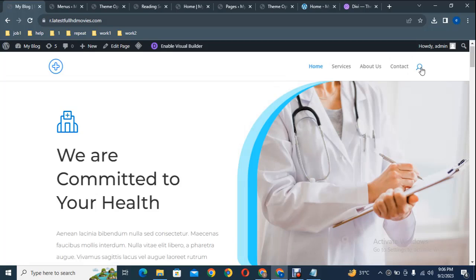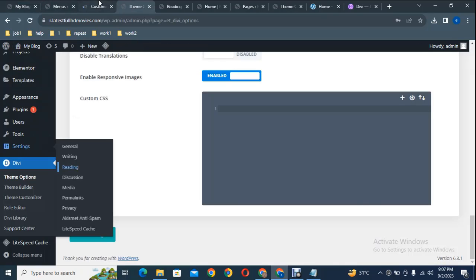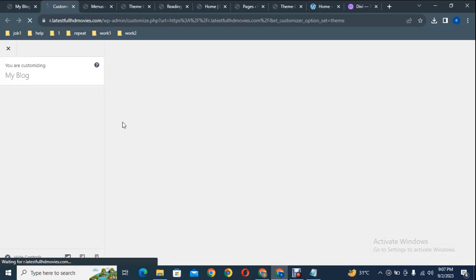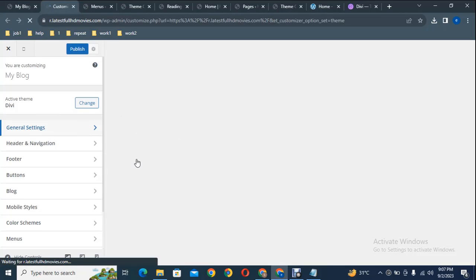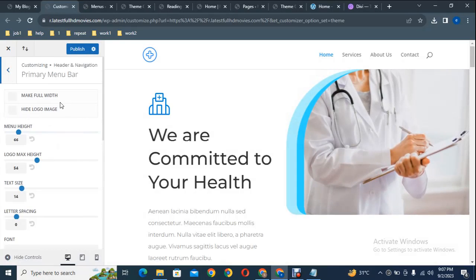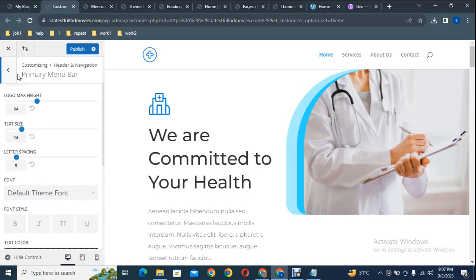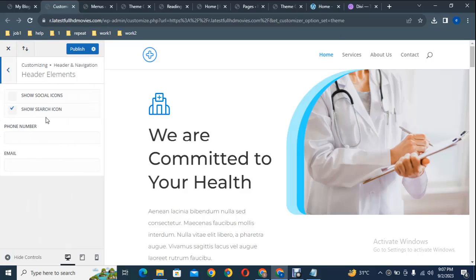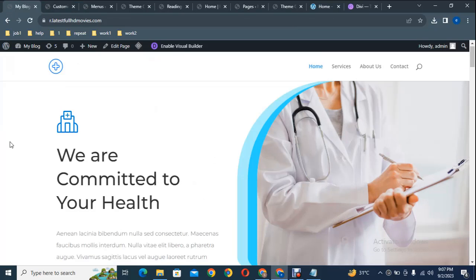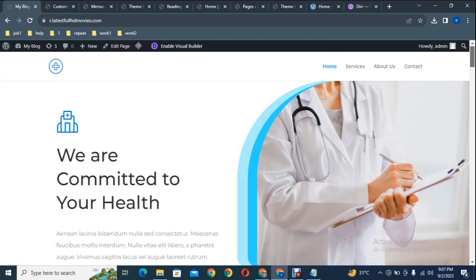Now if you want to remove this one, just go to theme customizer. After that here you can see the customizer is loading. On the left side you have options. Just go to header and navigation. So here you can design your primary menu. You can add a background color, text style and many more. If you want to remove this search bar, just go to header elements. Here you can see. After that you can uncheck this one and click publish. So now refresh the page. Here you can see the search bar has been removed.